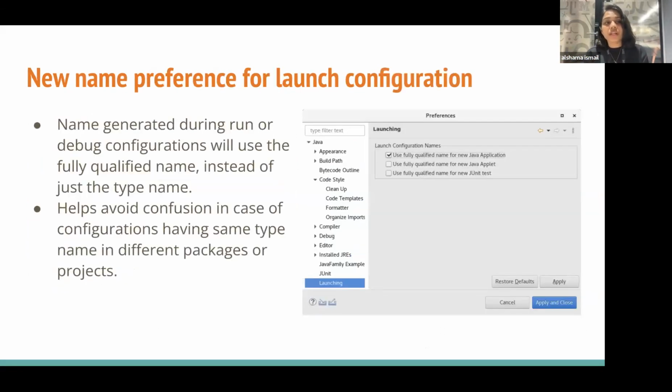So the next feature is a new name preference for the run and debug launch configurations. For launch configurations, a name is often generated on behalf of the user, which is simply the type name of the Java application, the Java applet, or the JUnit test class. In some instances, a user can have classes with the same name in different packages or projects. So creating launch configurations for each will reuse this type name and just add sequential numbers for each of the successive configurations that are created after the first one.